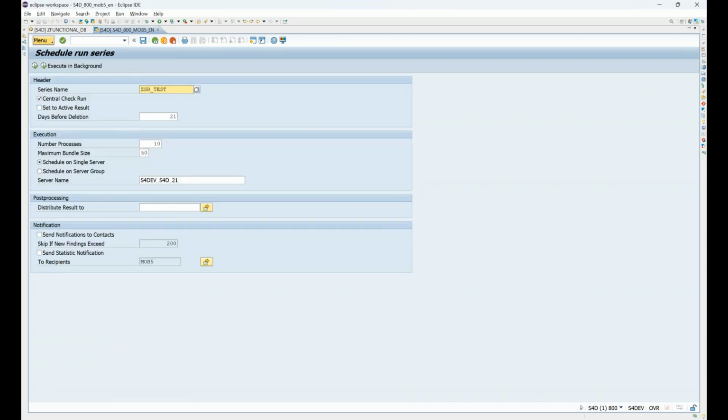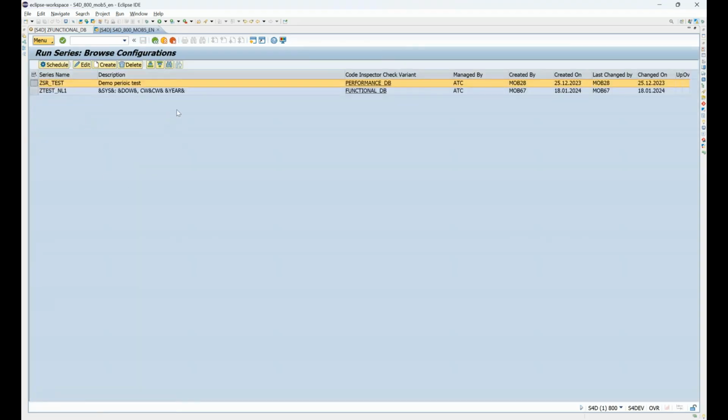Let's say this check should run before deletion. Yes, 21 days it will store the logs. It can run multiple processes, and you choose which server you want to run on. You can send notifications, static notifications. A lot of configurations are there. It's a very powerful tool.